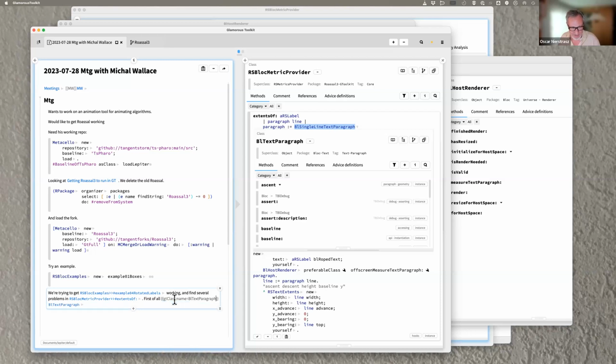Just first of all, this is an abstract class. So let's use, what did we say, this guy instead? Single line. Yeah, so let's use that instead. Then, doesn't understand. Is it?